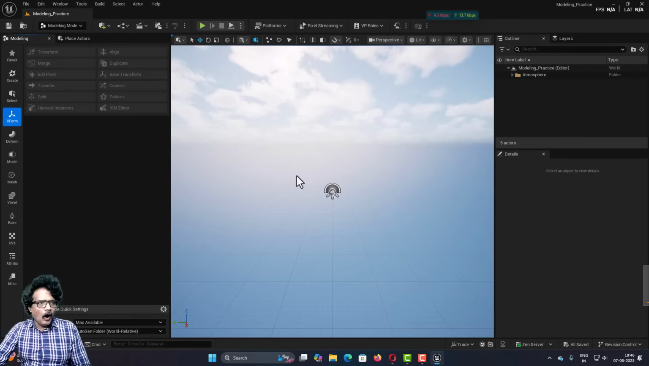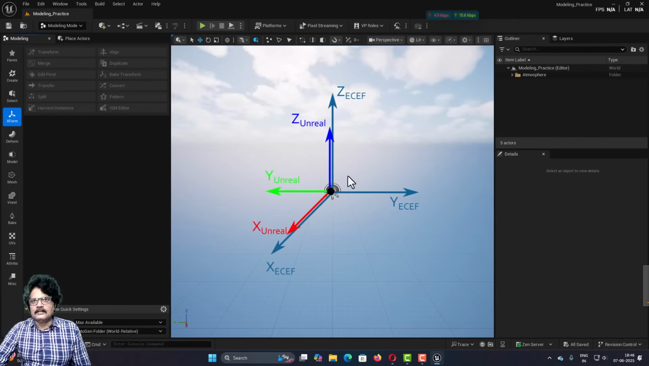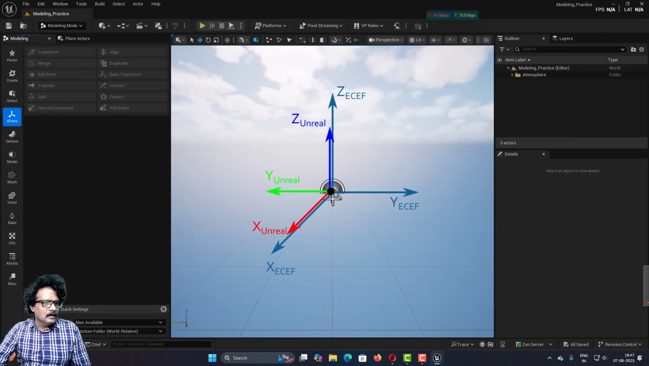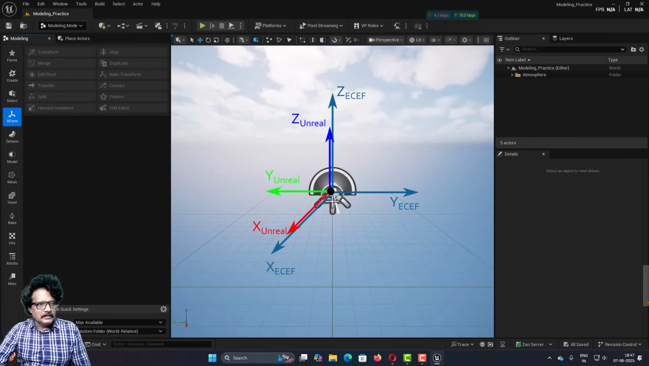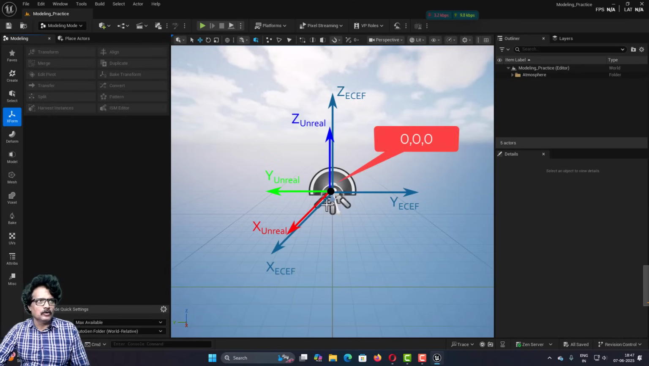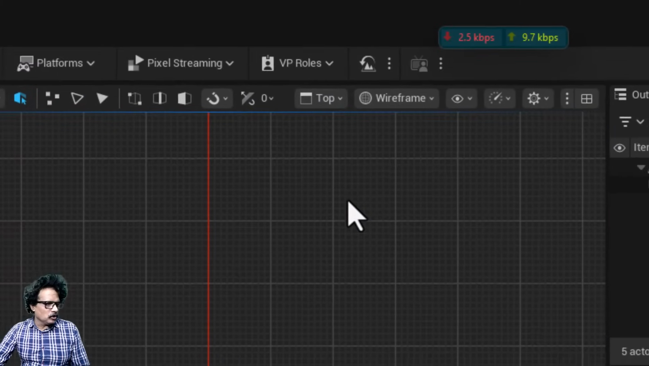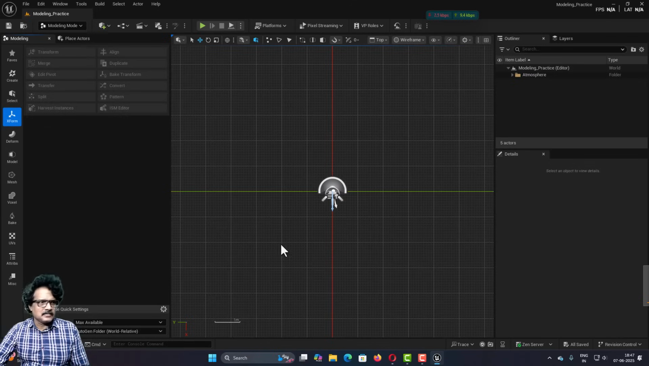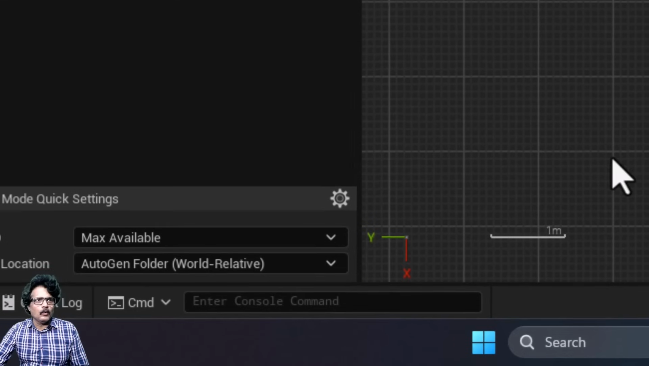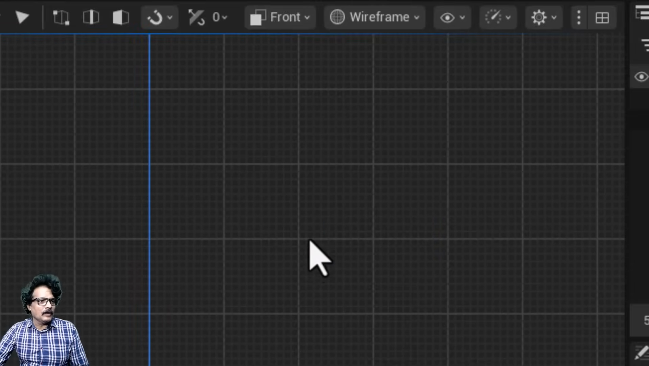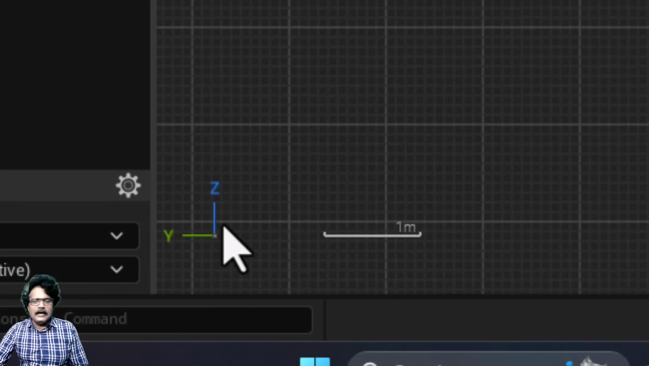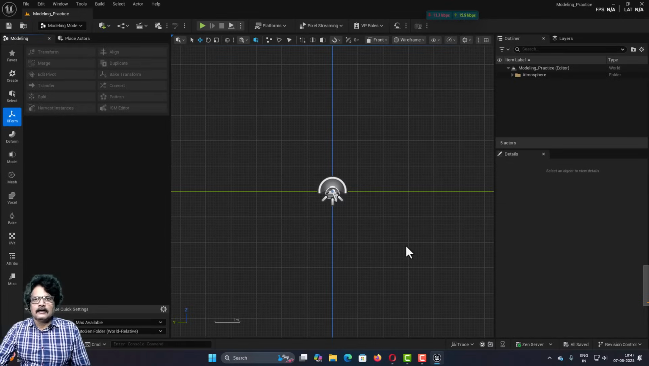Basically all objects present in our scene have three coordinates x, y, and z. For example, the point that you are seeing here, this coordinate point is 0, 0, 0. I will come into the top view. Red indicates the x axis, green indicates the y axis. In the top view, we are seeing only the x and y axis, whereas if I come into the front view, I will be seeing only the y and z axis. All the objects present in our viewport or in our scene are actually identified by these three coordinates.